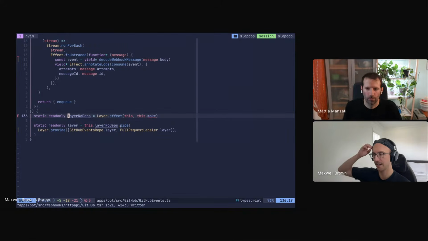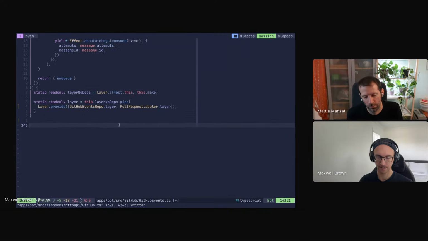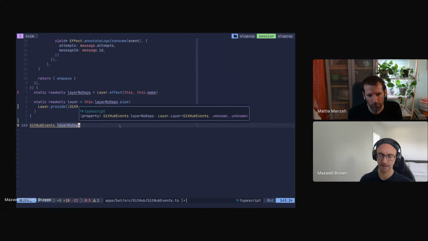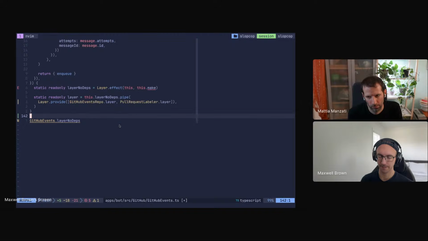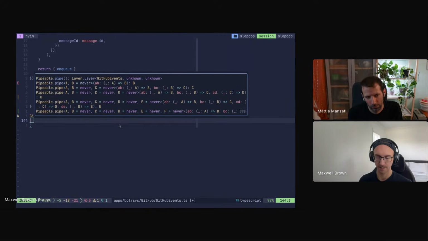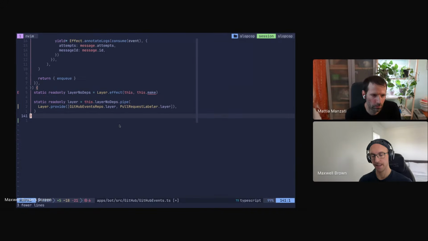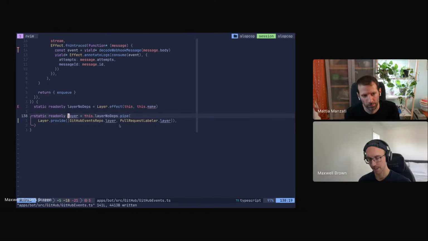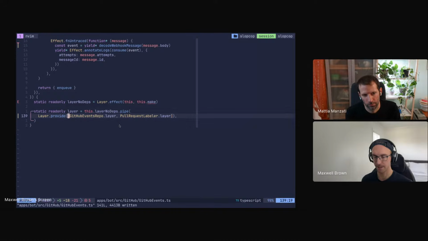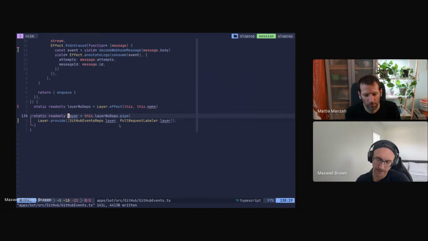And that's nice because if in tests I want to swap in different layers, I can use GitHubEvents.layerNoDeps in the tests that need it, right? And then I can provide whatever other implementations of layers that it needs that I want. And then I'll have a static readonly layer, which does include the default services that I want that particular layer to use. So in this way, I give myself options.